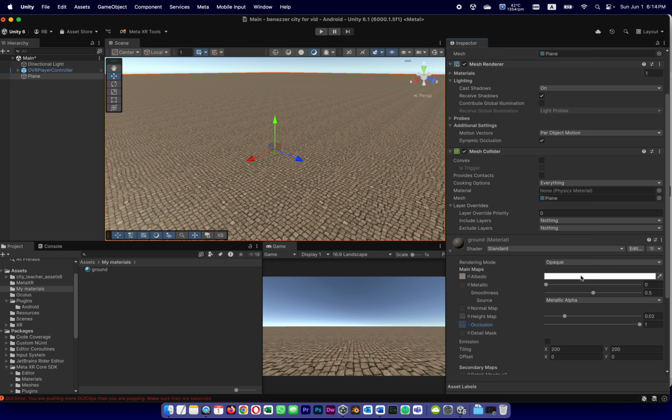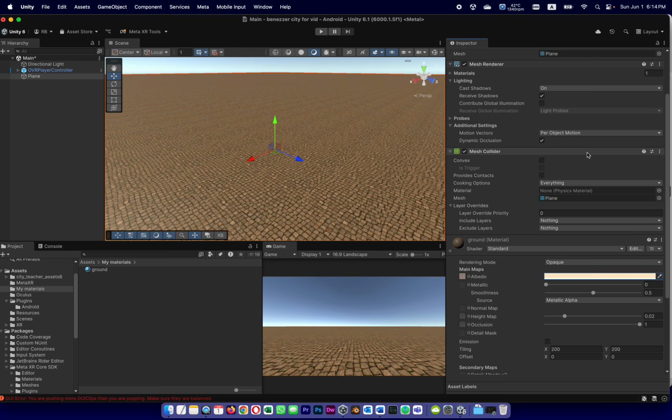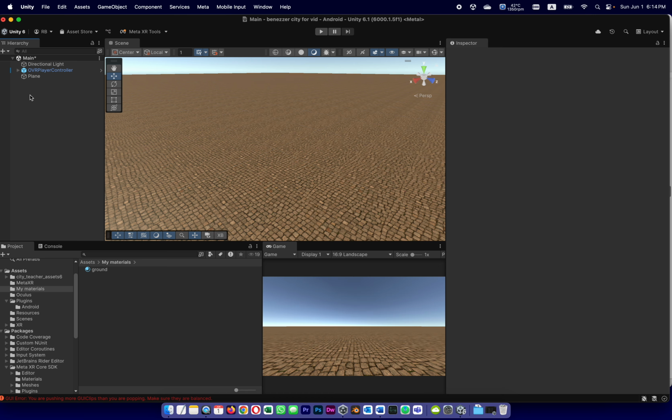Good. I can change the color a little bit to be a little more yellowish or something like this. It's too much, a little more towards white. Yeah, I like that. Kind of sand color. We can always change that later. The important thing is that it's opaque, and I'm bringing metallic all the way down, smoothness all the way down, and the height map and the occlusion all the way up. Everything else stays the same.